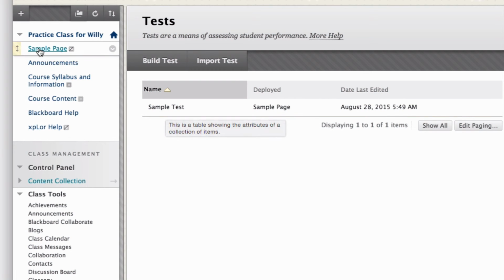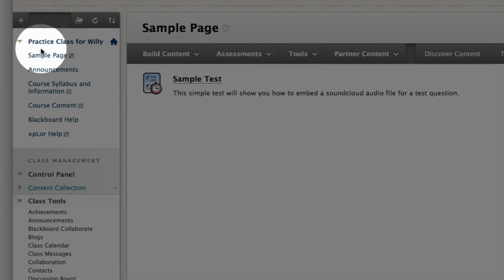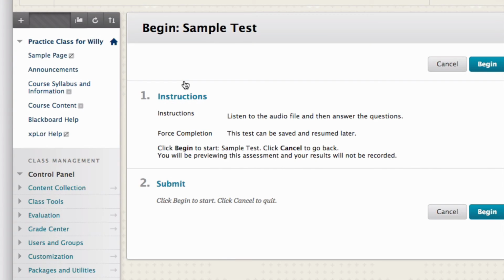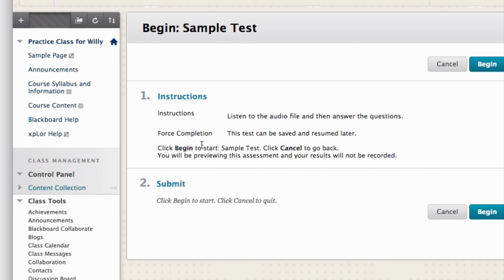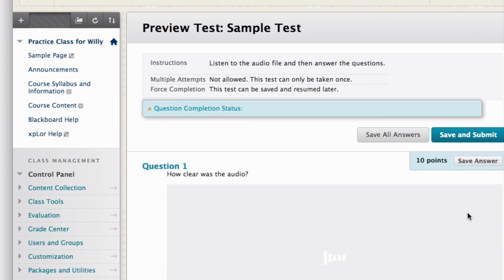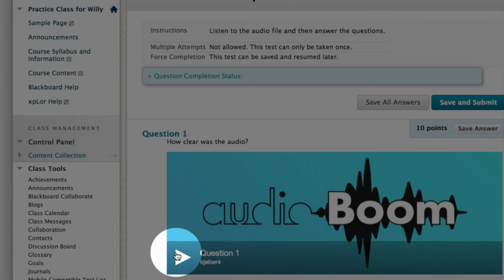So if I was to go back to sample page, you'll see my sample test. These are the instructions that I previously filled out. I'm going to click Begin. And you can now see what actually is being completed. You can see this. And if students need to hear the question being stated, they can click play.